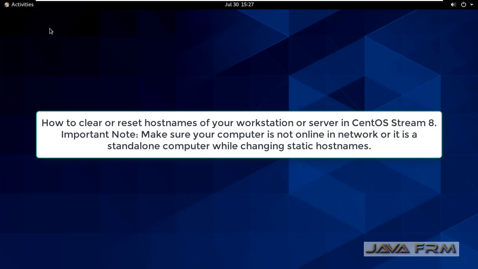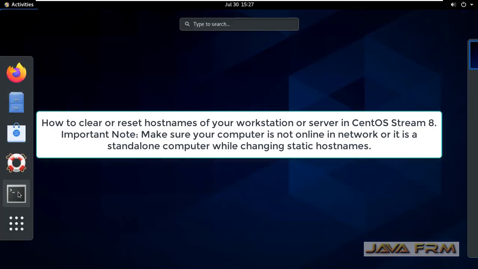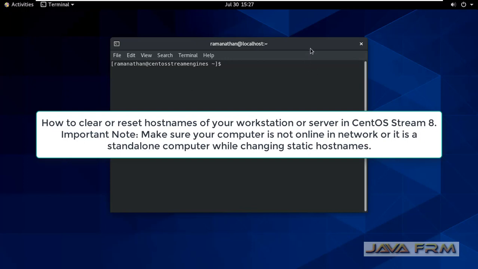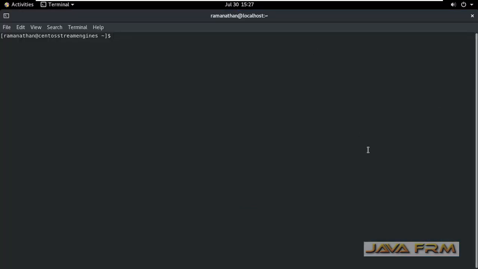Welcome to Java Forum. Now we are going to see how to clear, reset, or remove the host names using the hostnamectl command in the CentOS Stream 8 operating system.